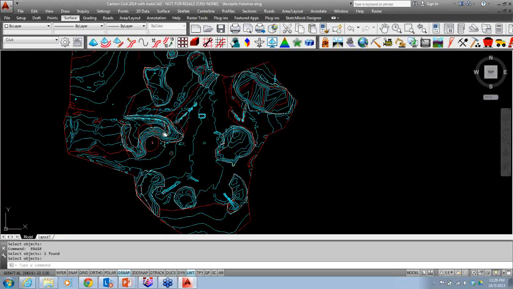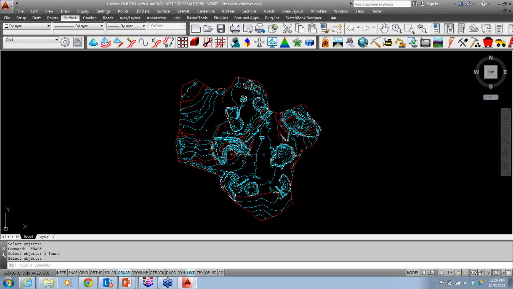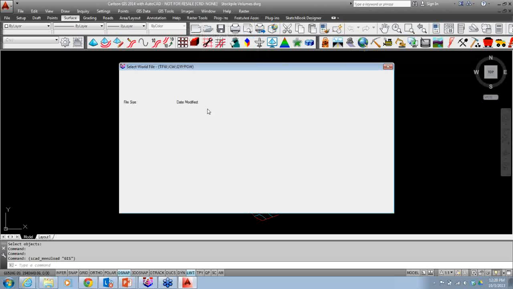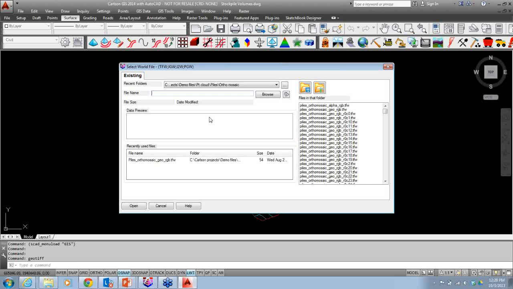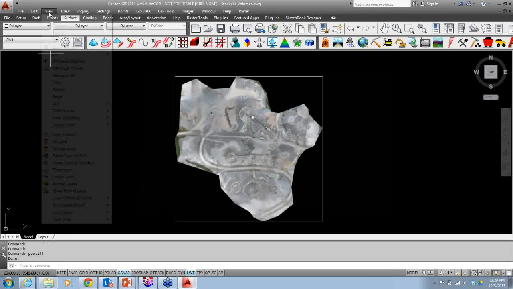Let's actually bring in the ortho photo for this site. Place image file. This is coming from the Sensfly software. And of course, I have to send it to back.